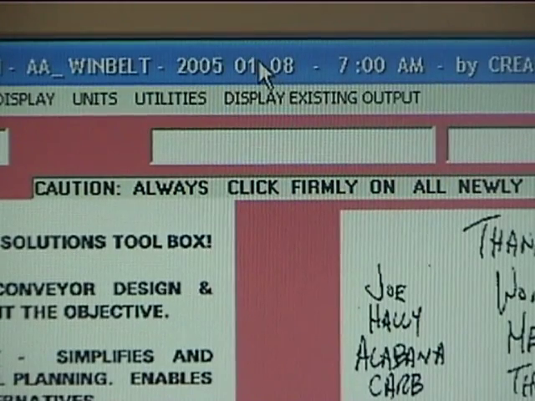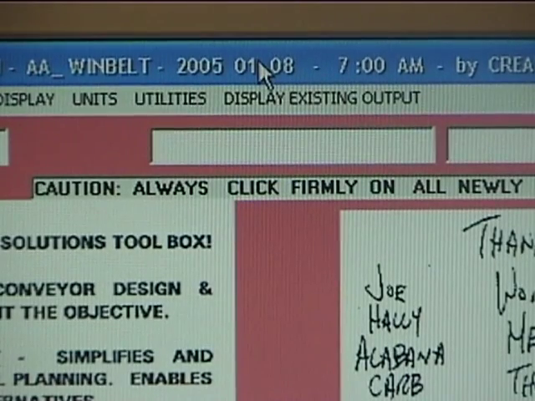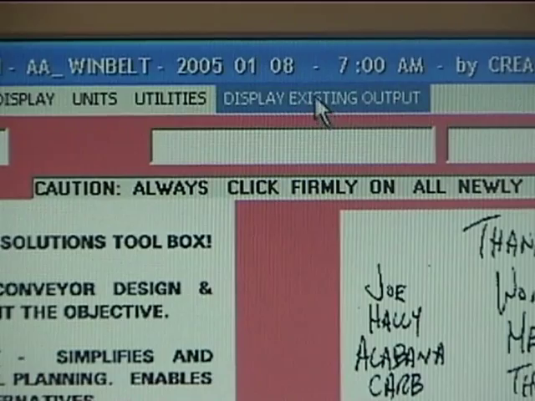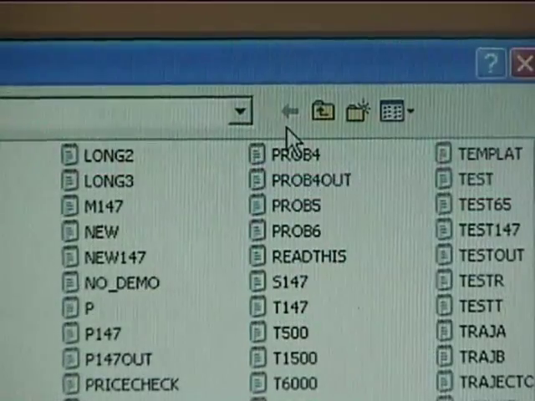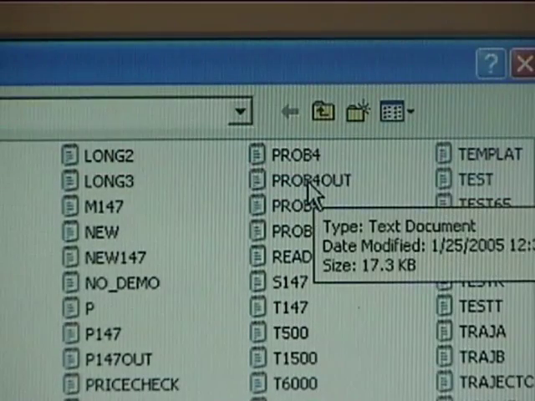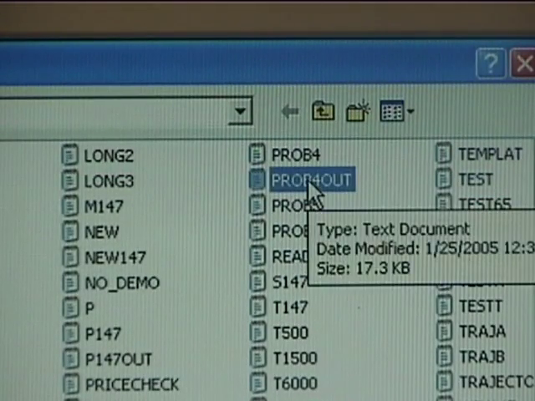In this chapter, we're going to study analysis of output data. This starts with display existing output. Open an existing output file. Problem 4 output.